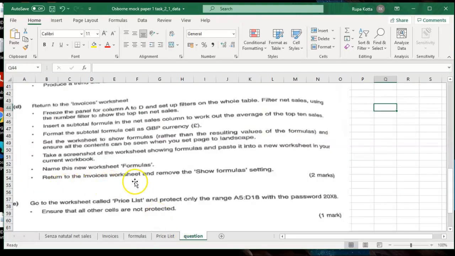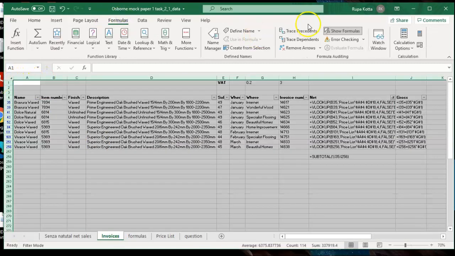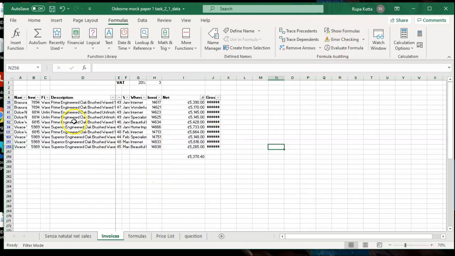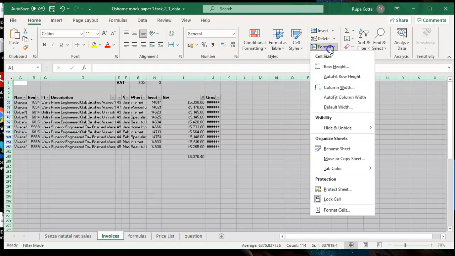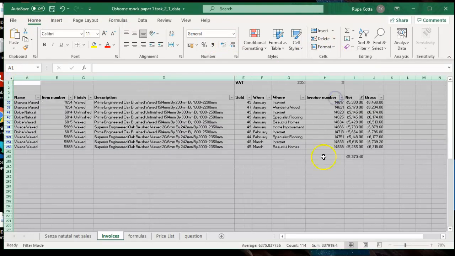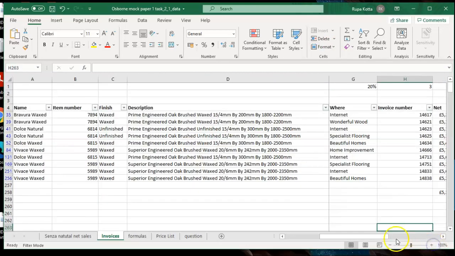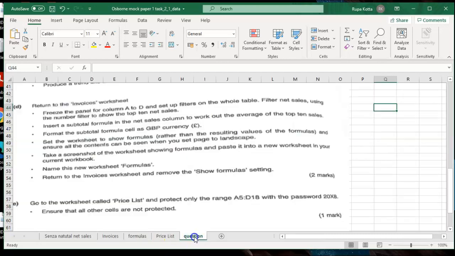Then return to the invoices worksheet and remove the show formula setting. Come back to the invoices, remove the show formulas. Now when you remove show formulas, the data is going back, and again now all the data is not visible. So make sure always when you remove the show formulas, you come back to the home button, format and auto fit column width, otherwise the data will not be seen very clearly. Okay, that's our data now.